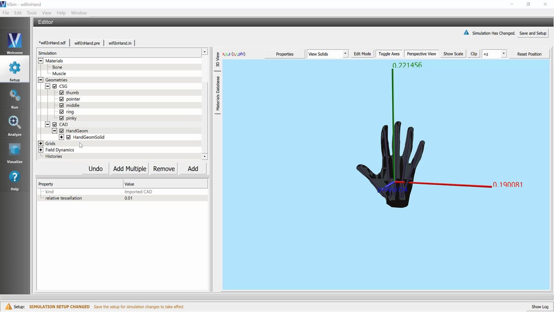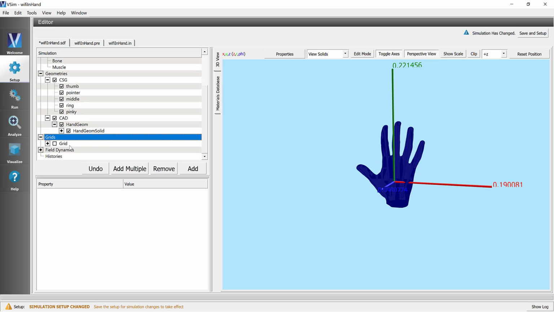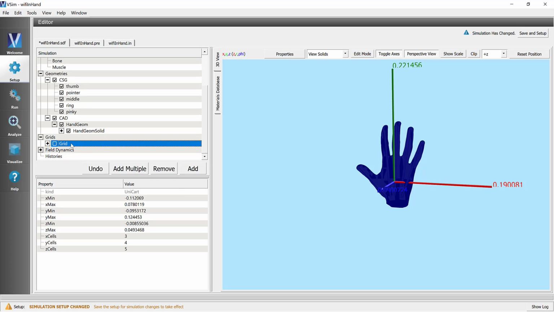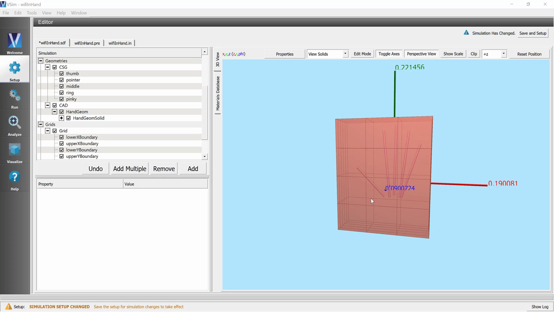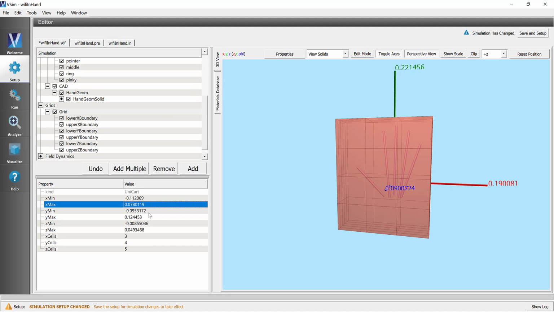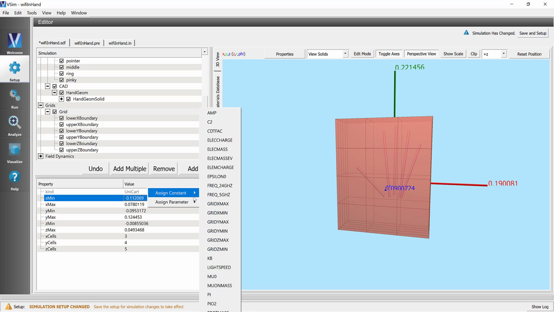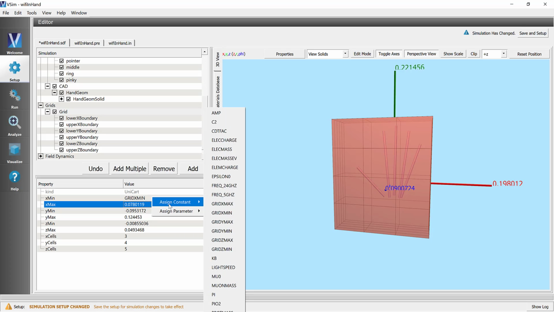Next, we need to set up the grid that our simulation will run on. The grid is very important because it defines where our fields will be evaluated in the simulation. To configure the grid, expand the grids tree here and select grid. Again, if you want to view your grid, you can check this box here. In a previous video, we defined all of the constants that will help us define the grid now. Selecting the grid, we can see all of these values that we need to set. We can set these values to a constant by right-clicking and saying Assign Constant. In this case, we want to assign the grid x min. We can repeat this for each of the values for the grid.